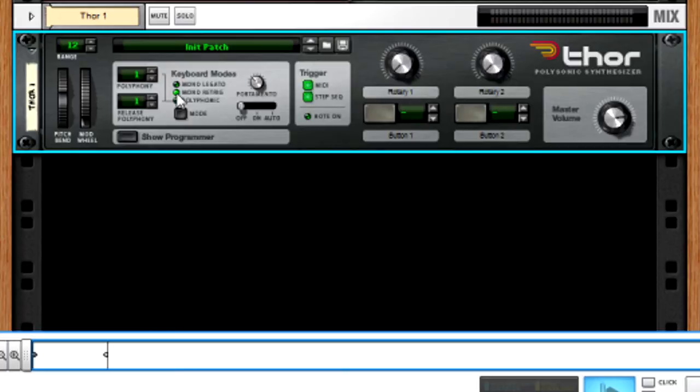I'll get into envelopes in a second. It just re-triggers it. You don't even have to release; if you just hold down one note, and then you can play different notes on the keyboard, it'll always re-trigger that first note. So that's what I normally go for.